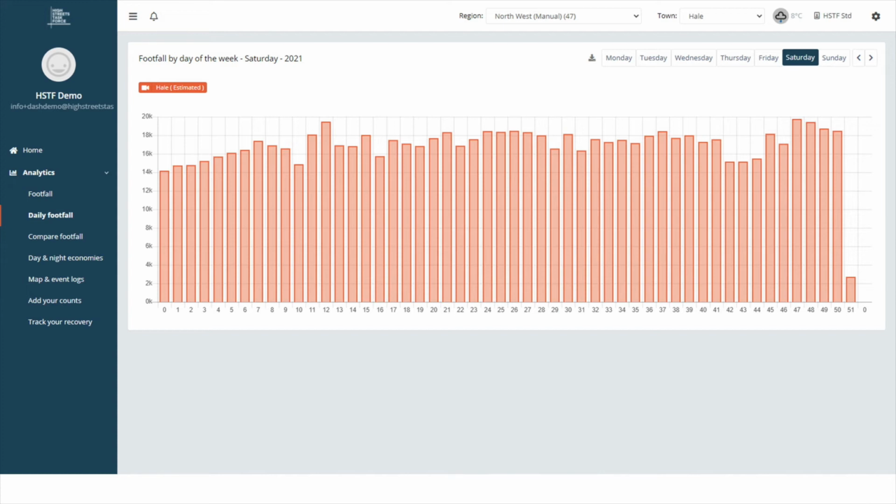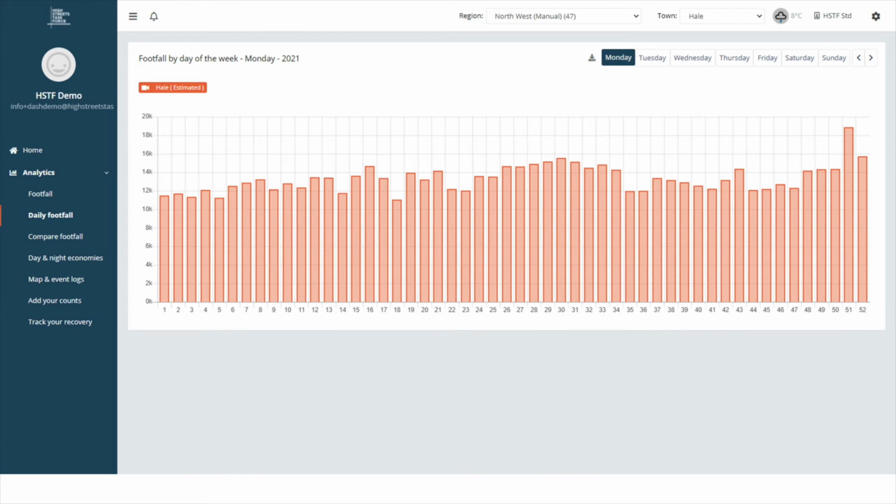So you can see that 1 to 52 are the week numbers on the x-axis, with the footfall volume shown on the y-axis. Here I've changed the view by selecting Monday in the menu in the top right. For dashboards that include multiple camera locations, the graph will display these different data sets in a split bar chart format using different colours. You can also see the camera in the key at the top of the plot area here, just the one orange colour being shown in the key.